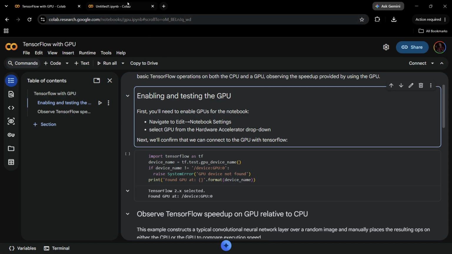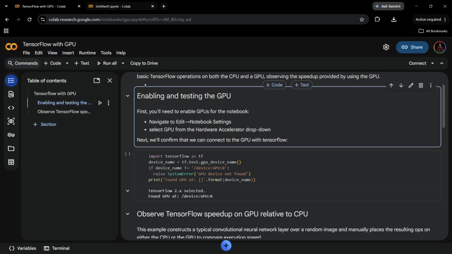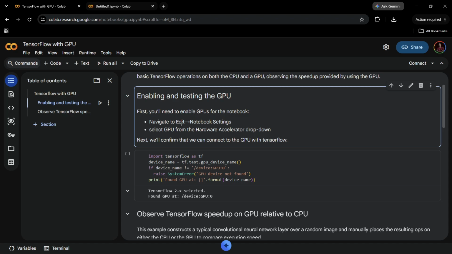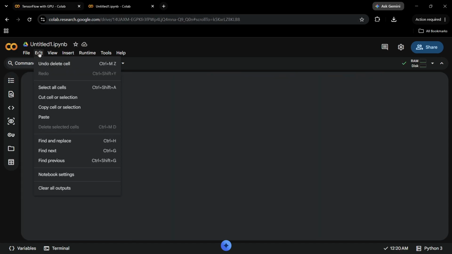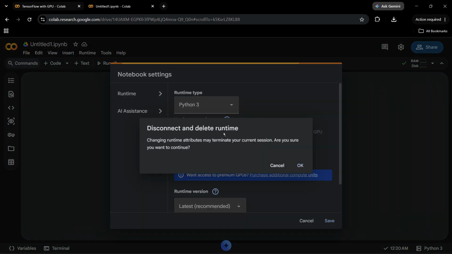For a clearer view, I have a blank notebook in my second tab, and that's what we're going to use. It says first we will need to enable the GPUs for our notebook. For that, we're going to simply go to Edit, and then from here to Notebook settings. Within the notebook settings you can see the runtime option, and within it you can see the hardware accelerator. Currently it is set to CPU, but instead we're going to select the T4 GPU.